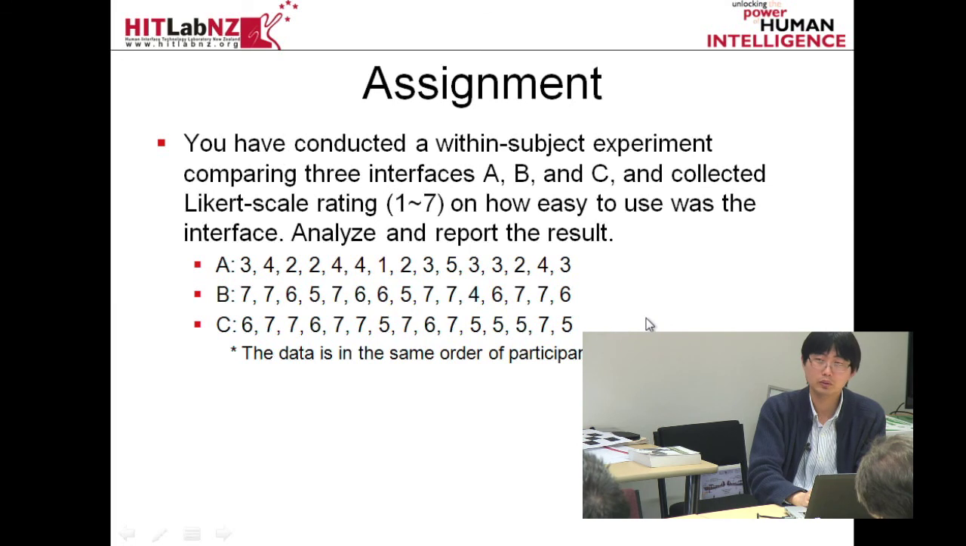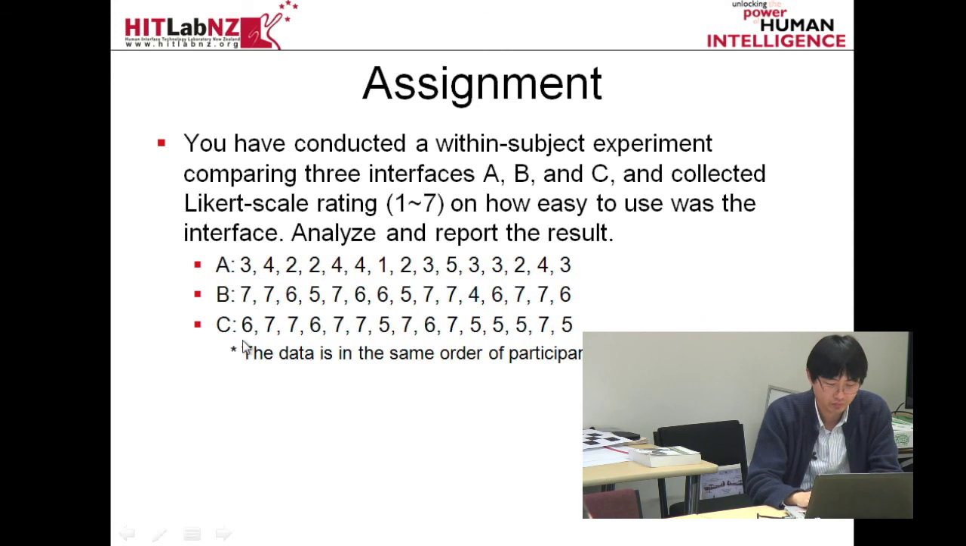It's not because of 3 interfaces, but it's 3 pairs. It's AB, AC, and BC. So if it was 4 interfaces, it's not 4, but 6, which I made the mistake in the slides before. Okay, and again, since it's within subject design, you can assume that these 3 pairs are done by the same participants. Okay, so that's the assignment, and I'll put this assignment on Learn.